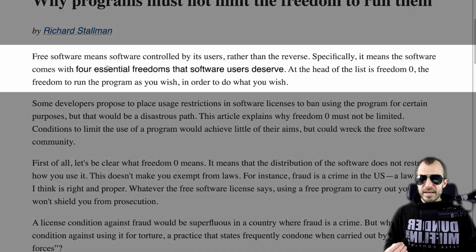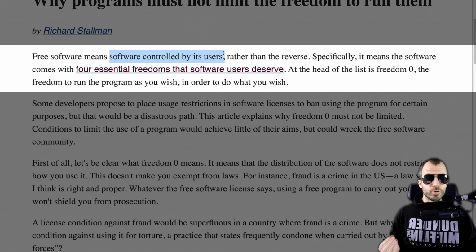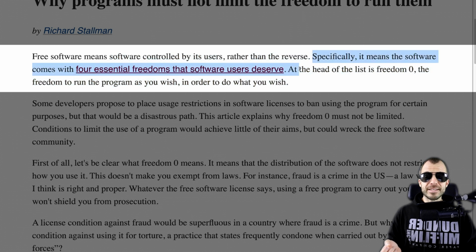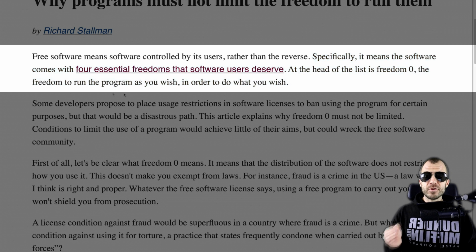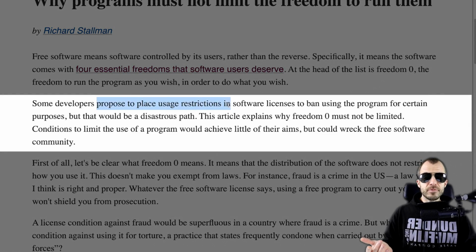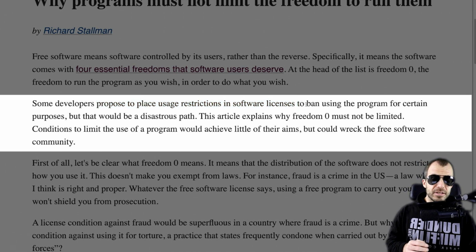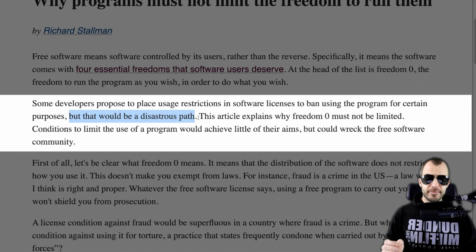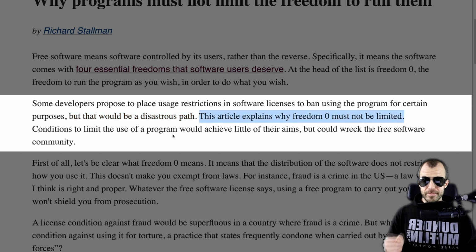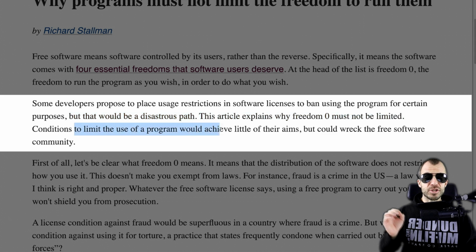In this article, he says, free software means software controlled by its users, rather than the reverse. Specifically, it means the software comes with four essential freedoms that software users deserve. At the head of the list is Freedom 0, the freedom to run the program as you wish in order to do what you wish. And here he goes into the arguments. Some developers propose to place usage restrictions in software licenses to ban using the program for certain purposes, but, he says, that would be a disastrous path. This article explains why Freedom Zero must not be limited. Conditions to limit the use of a program would achieve little of their aims, but would wreck the free software community.